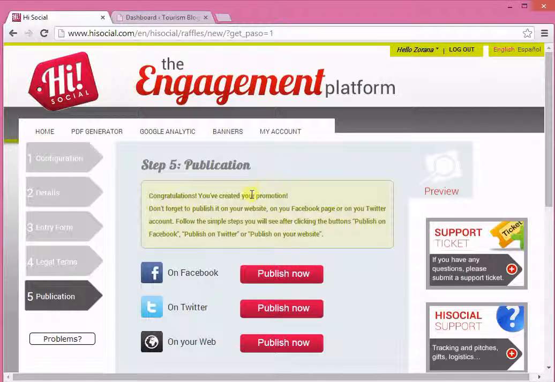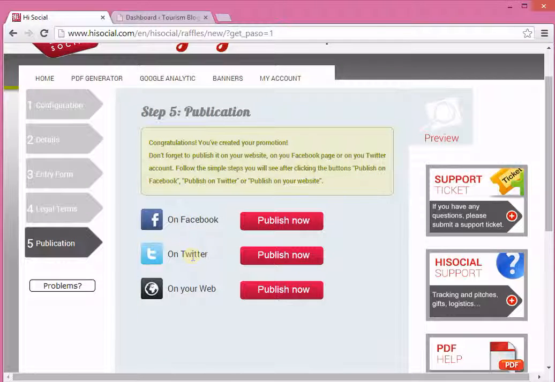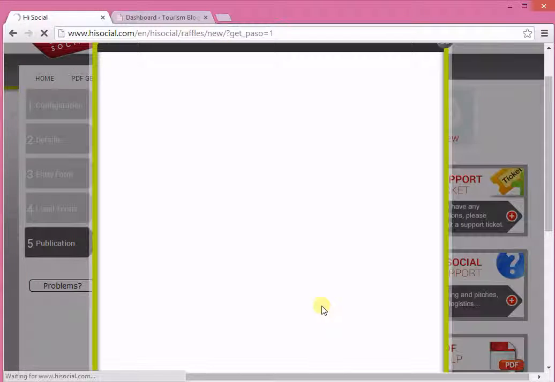This is the last point of creating a sweepstake, and it refers to publishing a sweepstake. You can publish a sweepstake on Facebook, on Twitter, or on your website. When it comes to publishing on Twitter, you will create a special landing page of the sweepstake. When publishing on Facebook, you will have a separate tab on your Facebook page, and you can also publish on your website. We will choose this option and we'll click on the Publish Now button.